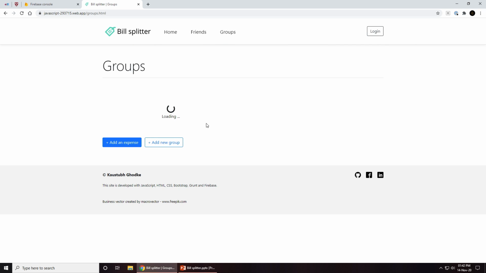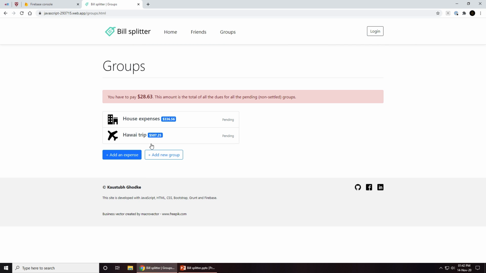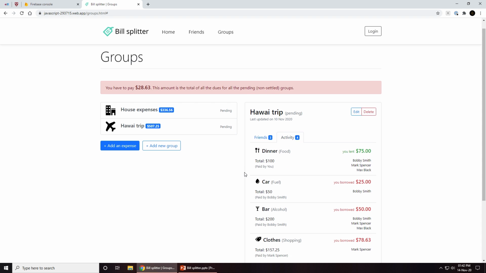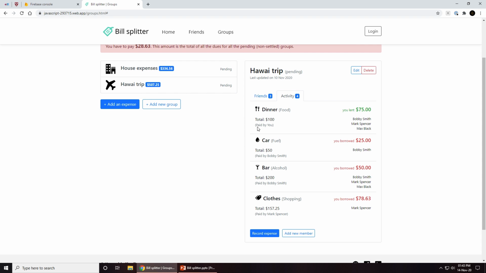If I go to groups, the groups contain various groups which are used to track the expenses. So to take an example, this Hawaii trip group contains 3 friends, and the list of the friends is shown here along with the amount that is owed, and activity tracks the expenses that I have added based on the category as well as total amount, who paid that, and how it was split. Based on that, this amount is calculated.